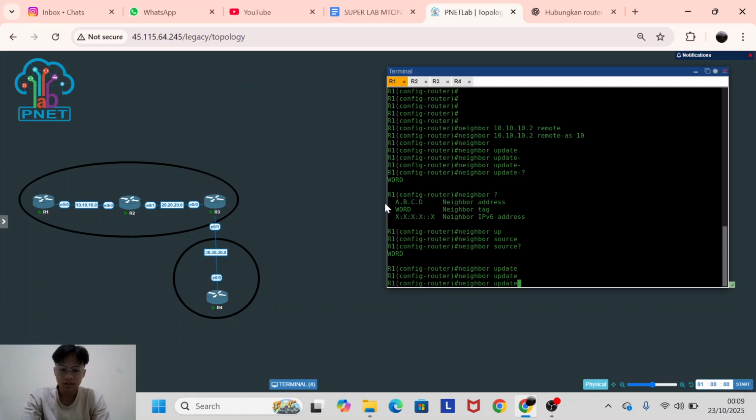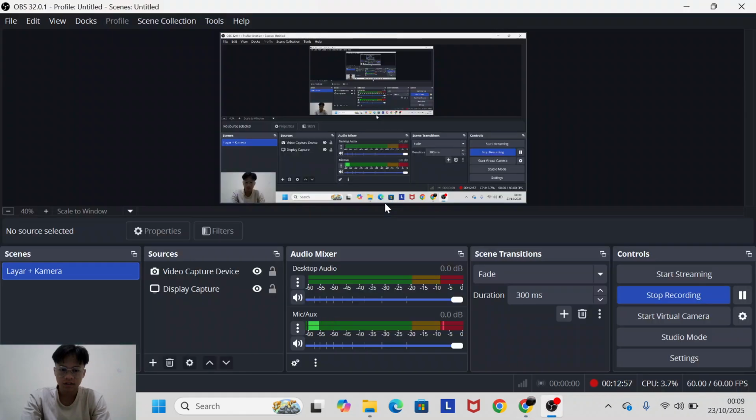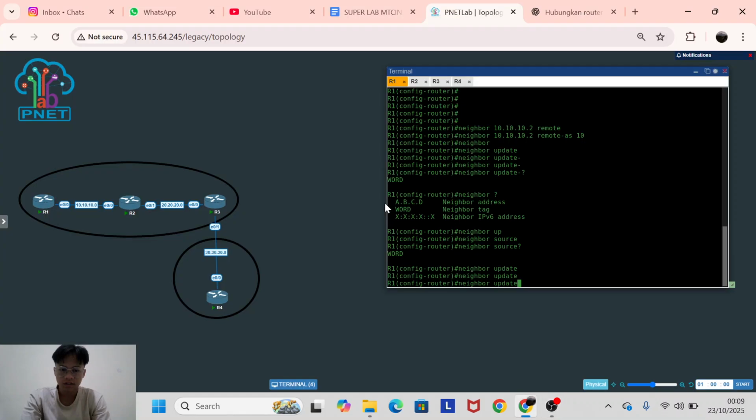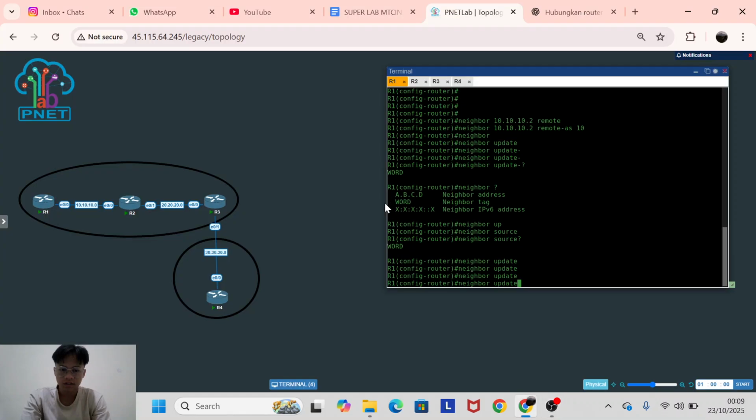What do I update? Update what? Update source. Route reflection, yes? Route reflector. Okay, I forgot it, and update source.